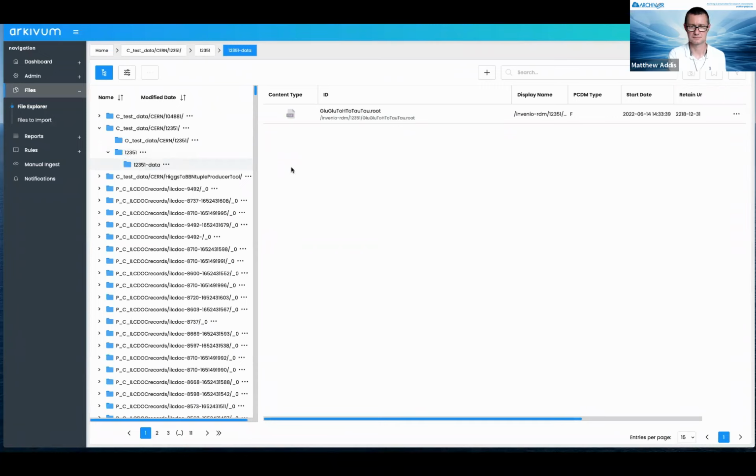So just to summarize, I've shown in this demonstration how users can log in using either local accounts or through EduGain, so they authenticate with their institution's own authentication services, and how attributes set for those users can be used to control what subsets of data these users can access in the ARKIVUM solution, and what actions they're allowed to perform on that data.